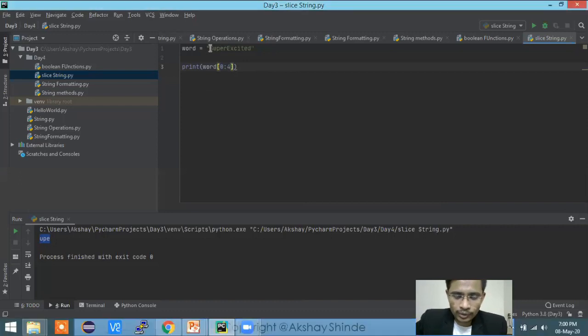So see, what you have to do is give the first index and the last index. If you see 0, 1, 2, 3, 4, super is at the 4th position. So if you give 0, 4, then it should print super, right? By convention, it should. But if you run this program, see, it printed only SUPE.